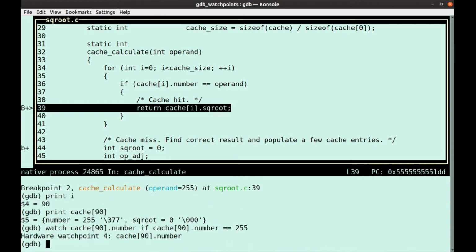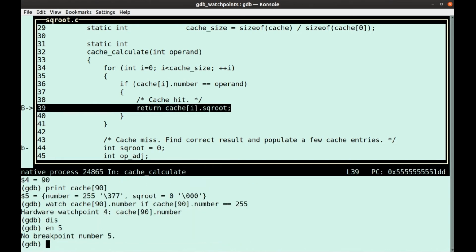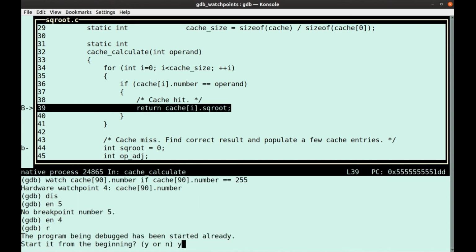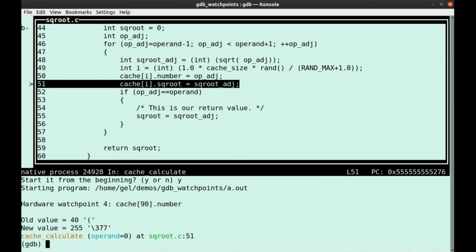Okay, now I've got a whole bunch of other breakpoints I'm going to get rid of, so I'm going to disable all of my breakpoints and re-enable number 5. Little trick. Re-enable number 4, sorry, which was the watchpoint I just added. And rerun from the beginning. Again, it requires my program to be completely deterministic, but if it is, all good. So there we go. So just go to the next line.